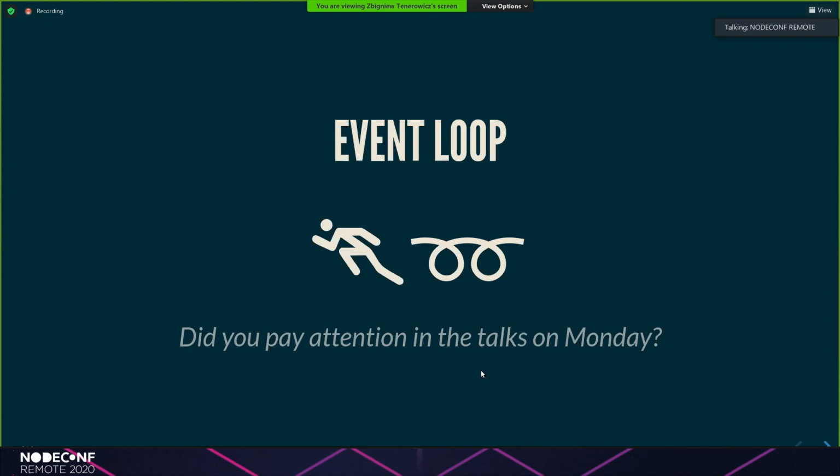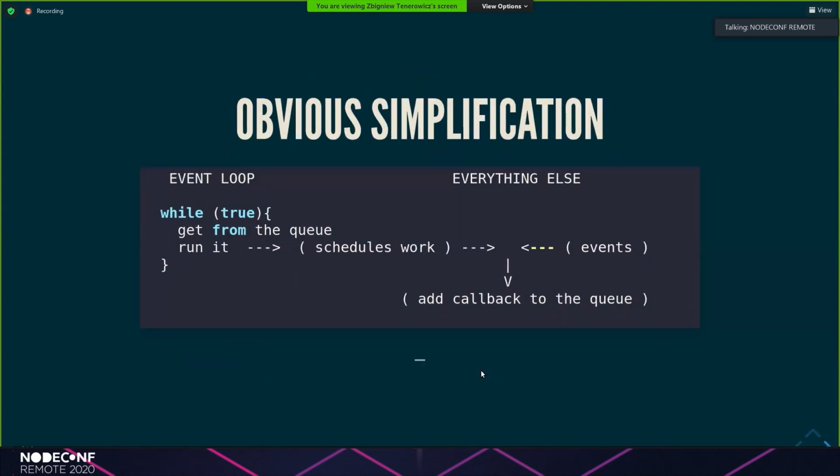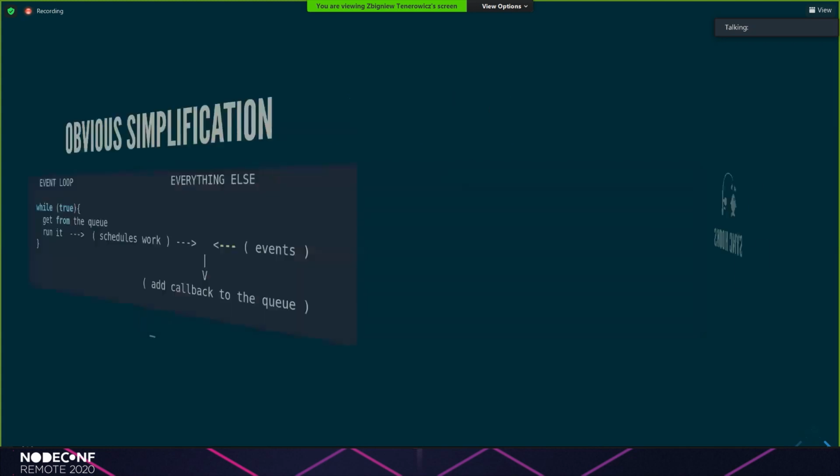We were talking about the event loop. So this is a very crude text representation of what the event loop does, if this format is more approachable for someone. It's an infinite loop of getting stuff from the queue, running it, and then it schedules work. And we can get events from the outside, like an HTTP request, and then callbacks get scheduled on the queue again. That's it. Moving on.